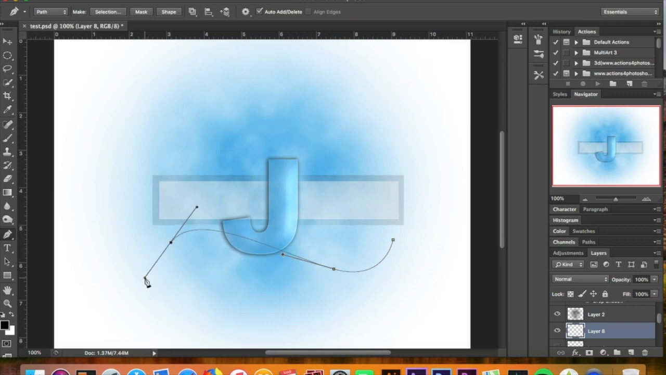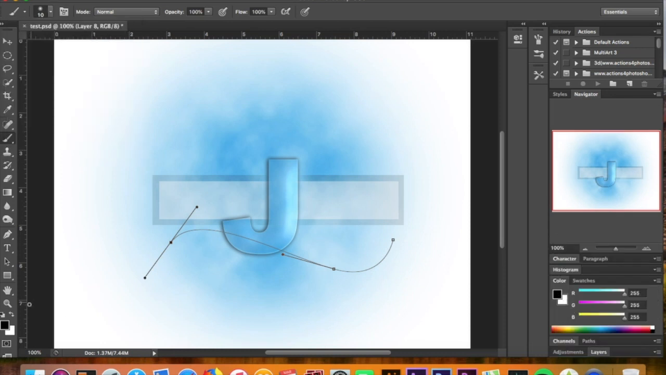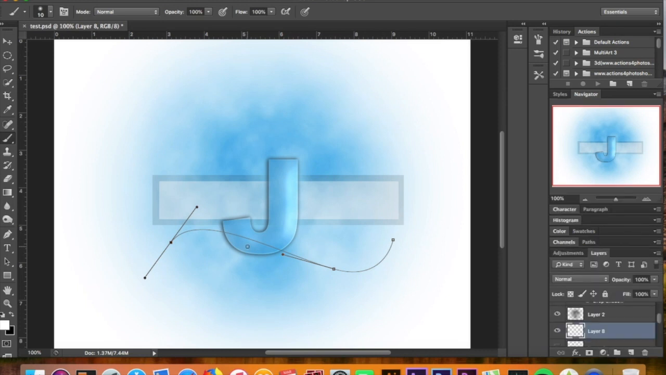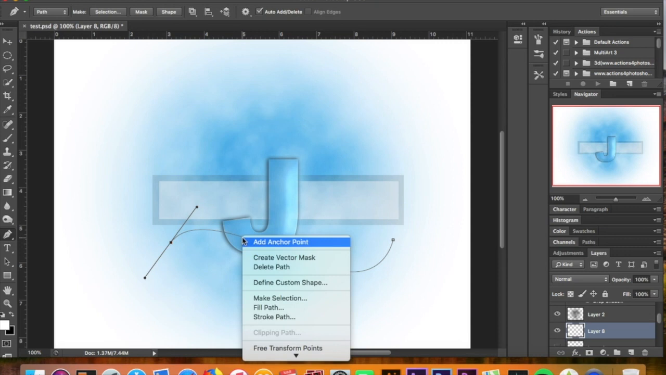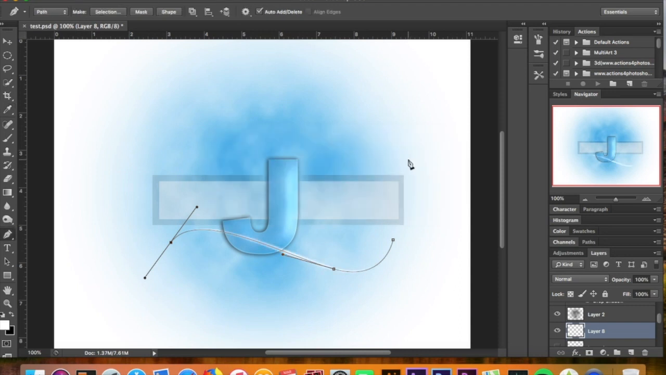You see how I made a little wavy squiggle like that? Do that, then go to your brush, and you want a 10 pixel soft round brush, then go back to your color swatch and have white as your color so that when you make the squiggle stroke, it comes out white. Now back to my layers palette. We're going to go back to our pen tool, right click it, and click stroke path. You should use the brush tool and simulate pressure. Click OK. And now you can delete your path, and it gives you that really cool little squiggly wavy line.